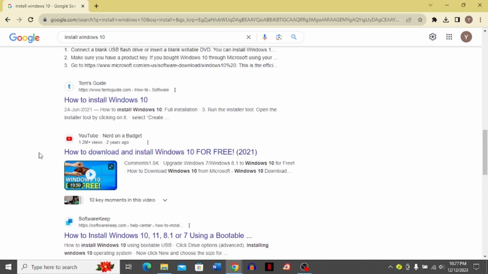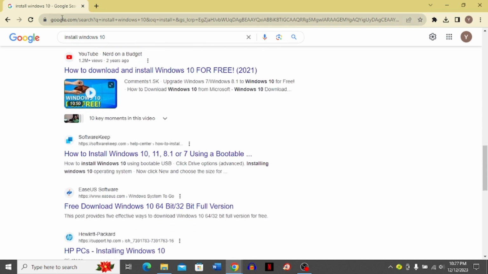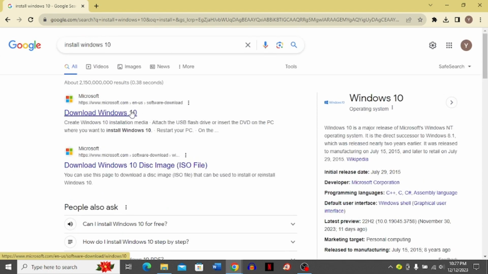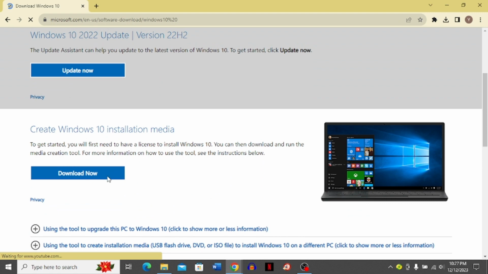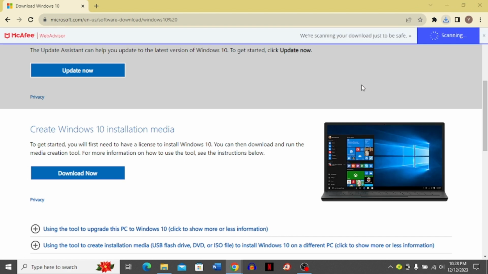So first you have to come to your browser and search for install Windows 10, and then you can simply go to download Windows 10 over here, to this Microsoft option, and let it open. Once this is open, you can simply click download now over here, and once you click download now, it's going to download the file for Windows 10 for your PC. And I'm just going to click download now over here. So I'm just going to wait for it to download. You can see that it's being downloaded, and then I'm going to show you the process.